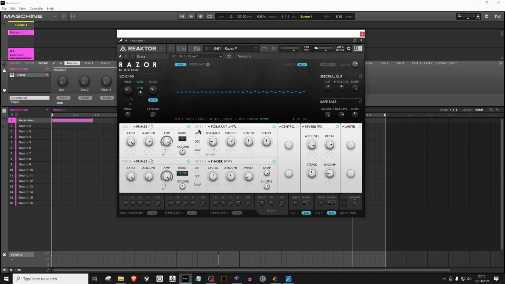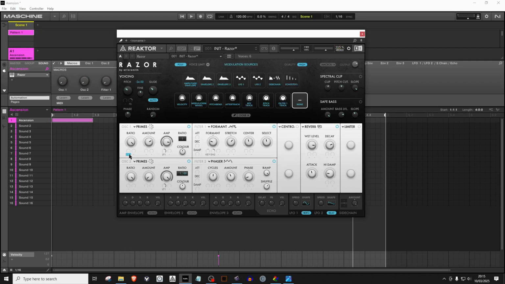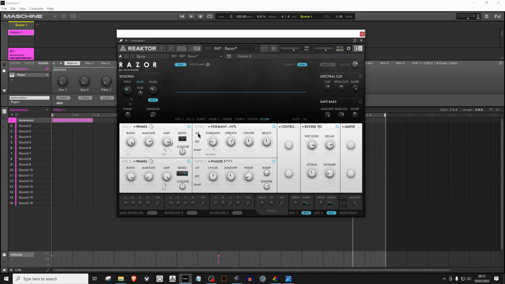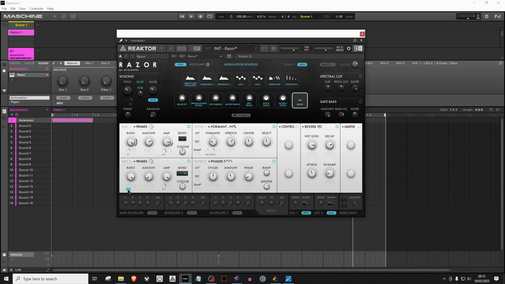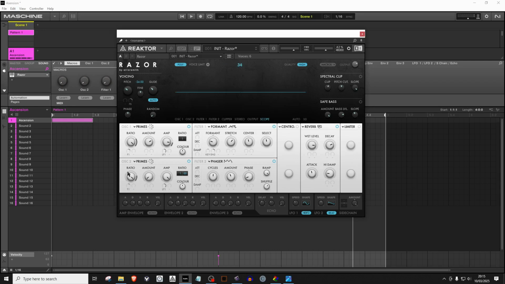and we're going to use this option, which is filter 1 track. Let's assign that there, and we'll turn that up to about 2 o'clock, and we'll do the same for oscillator 2, filter 1 track. Turn that up full. So we're getting close up.